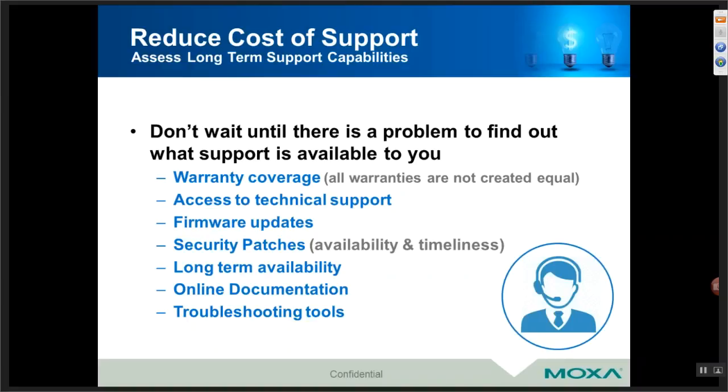In a lot of cases, new vulnerabilities are discovered on a regular basis. Hackers don't stay still. They're always finding new ways to get into industrial networks. And you want to make sure you're choosing a vendor that's keeping up with those things and has a response team that can address security vulnerabilities as they come up.